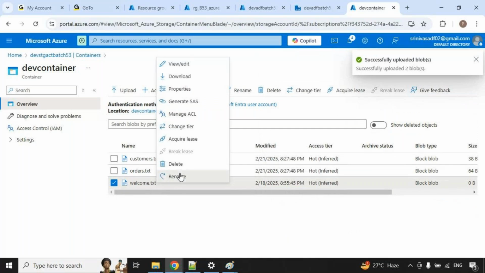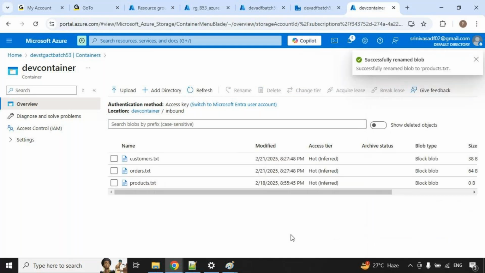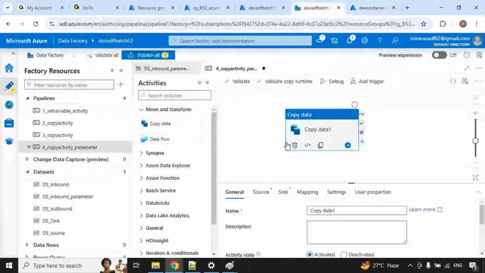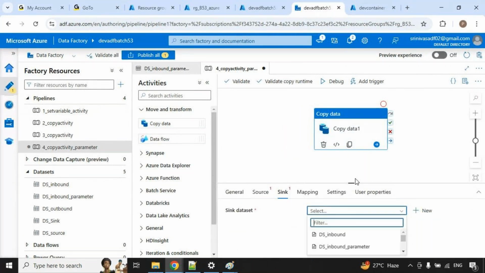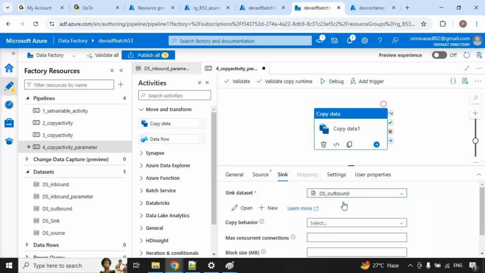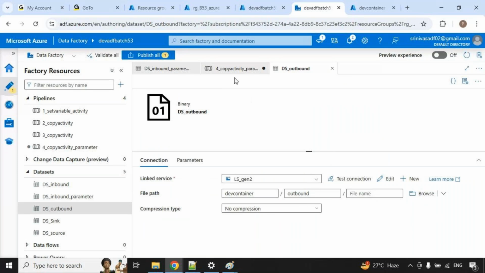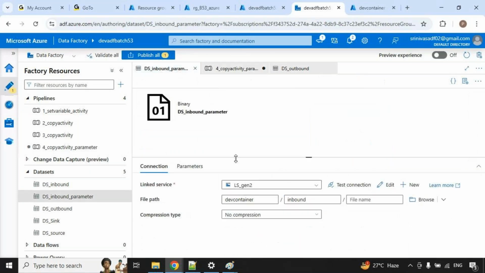Orders file, you can rename this one products file. Dev container outbound. Okay, now observe this one. Sync side anyway, I want to connect it to the outbound folder. Here you can see the outbound folder. Let it be. So when I open the data set, it is pointing to the outbound folder, which is fine. Source side, I am going to select the data set inbound with parameter. This is the data set I created.